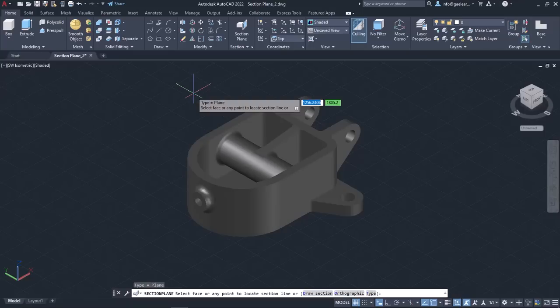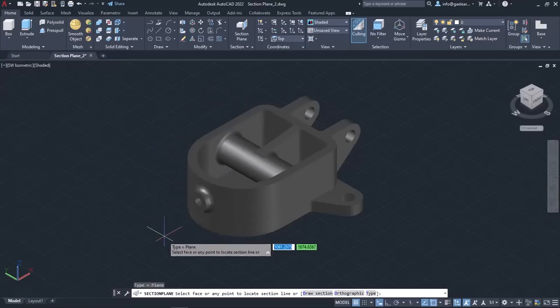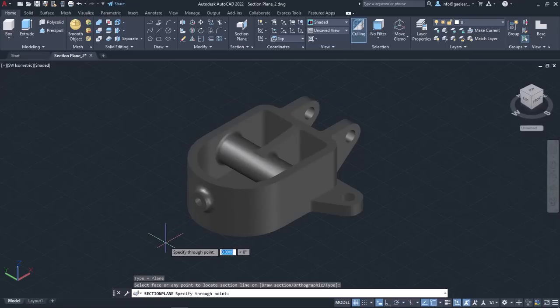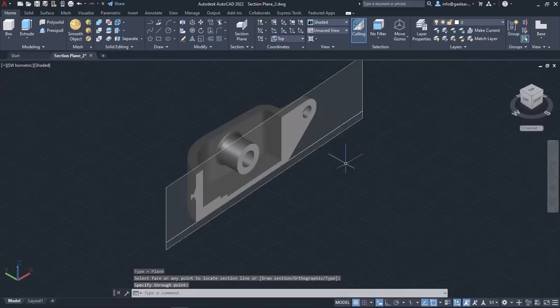Once the tool is active, I have to select a surface or specify a point to locate the section line. In the first example, I will click to specify the first point, move the cursor in the desired direction, and then click again to specify the second point. As soon as I defined the second point, the section was created and the object was cut. The cut area is represented by a lighter gray color.